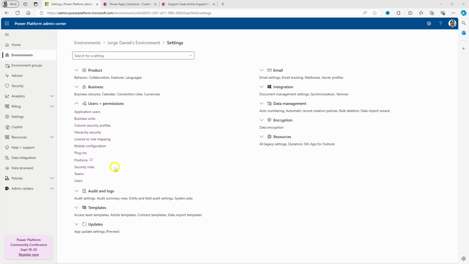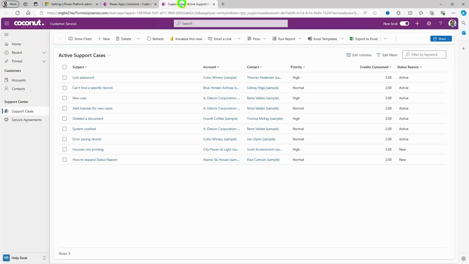So, a user has access to the environment and is related to a business unit, but for now, we have only opened the door. With security roles, we are going to specify what data the user can see and what he can do with it. Let's use an example, this help desk app. We want to create a security role for the customer service rep that will work on this table, support cases.